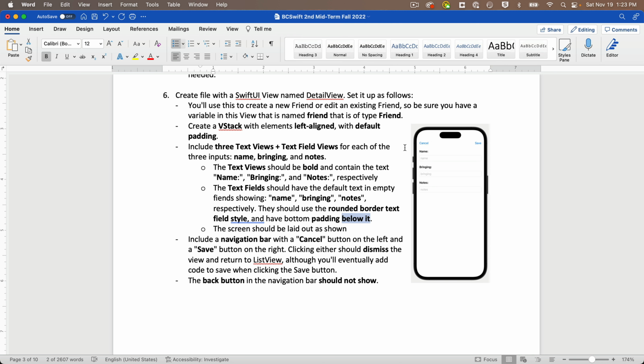So we need to create a VStack to do this. We're going to left align things with default padding. We're going to have 3 text views and 3 text fields. We see them in here for name, bringing, and notes. The text views should be bold and they should contain the text name colon, bringing colon, or notes colon respectively.